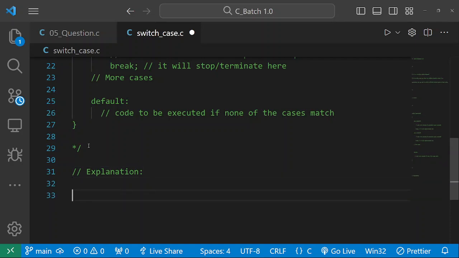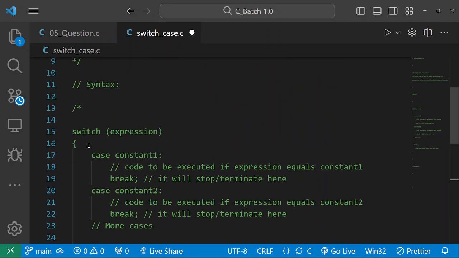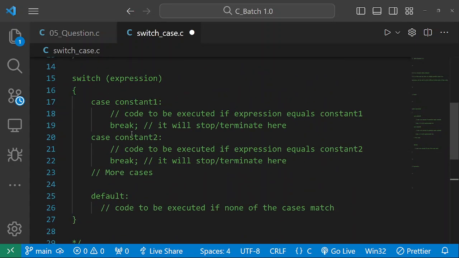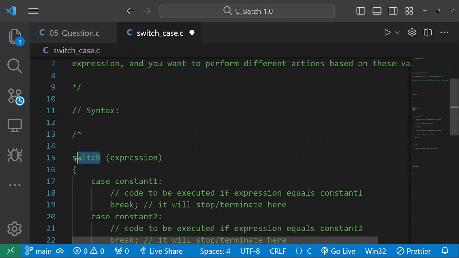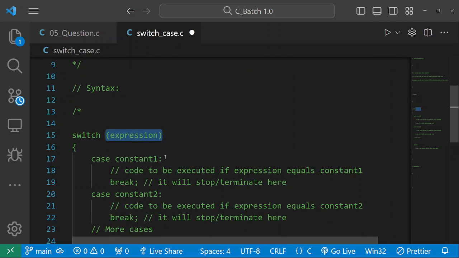So let's take a simple explanation again because it is a very important thing. That's why I'm taking time to explain it. Remember, this is the general syntax. What we write is constant one, constant two. Now, what things do you need to remember in this case? So switch is followed by an expression, typically an integer or a character.